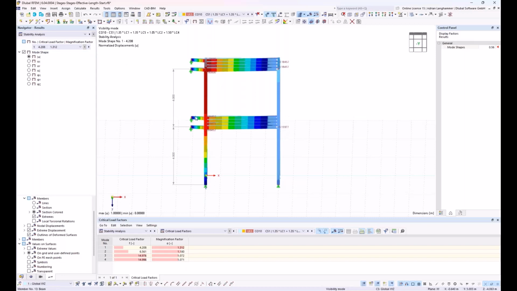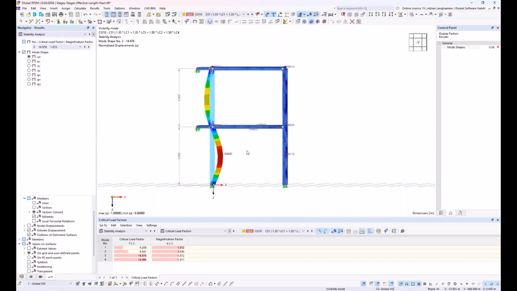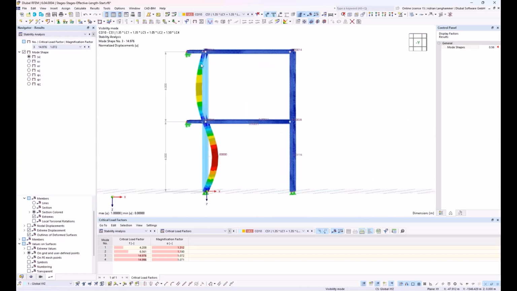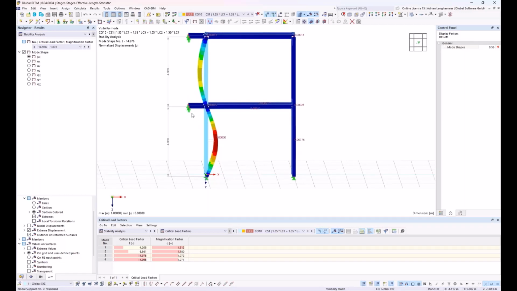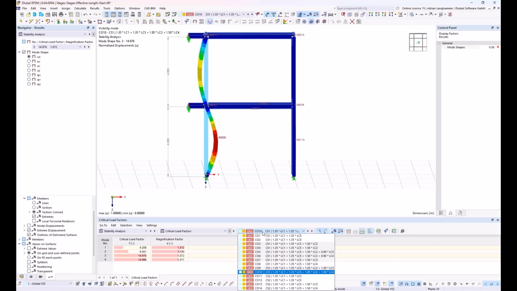how the column behaves. And in the third eigenvalue, I see that I have this two-wave shape for this column. But during the construction stages, this part of the structure is removed. So also this shape will change, or will probably change.